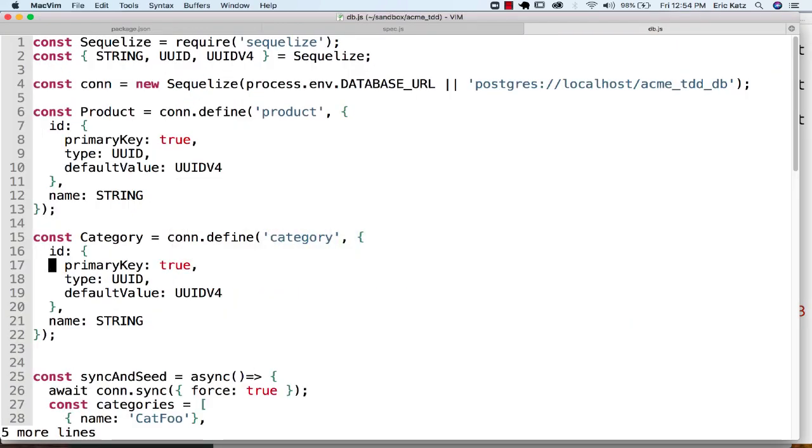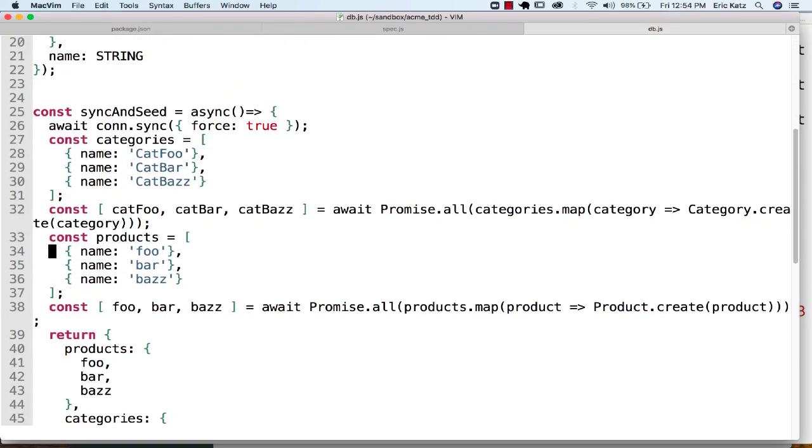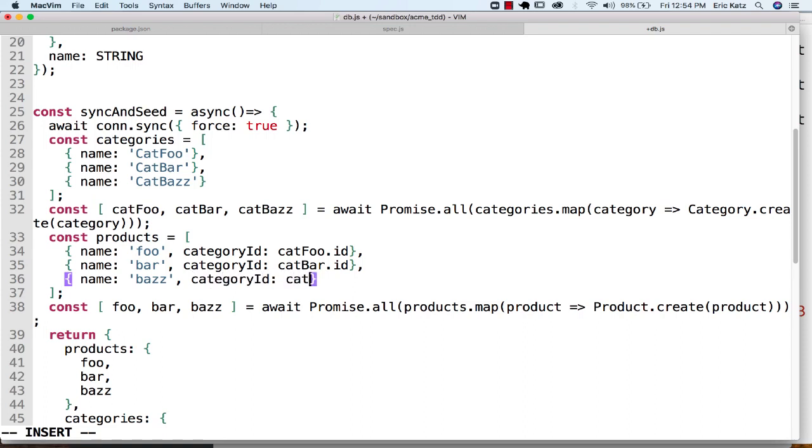But now we could set this up pretty easily, because we could go down here, and we could specify, hey, look, when we end up creating the products, we're going to say that the category ID here is going to equal cat foo ID. The category ID here is going to equal cat bar ID. And the category ID here is going to be cat baz ID.